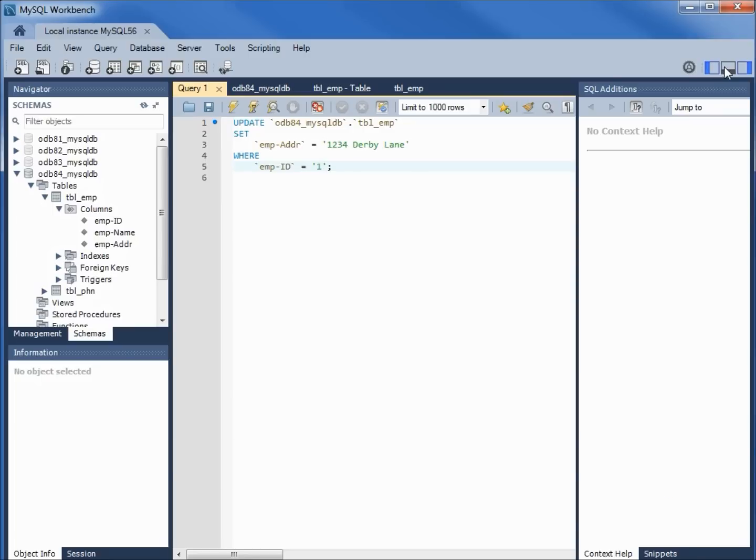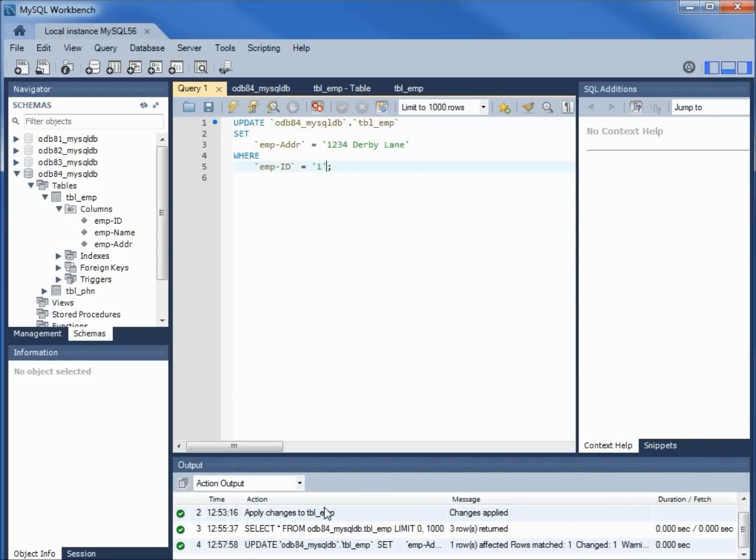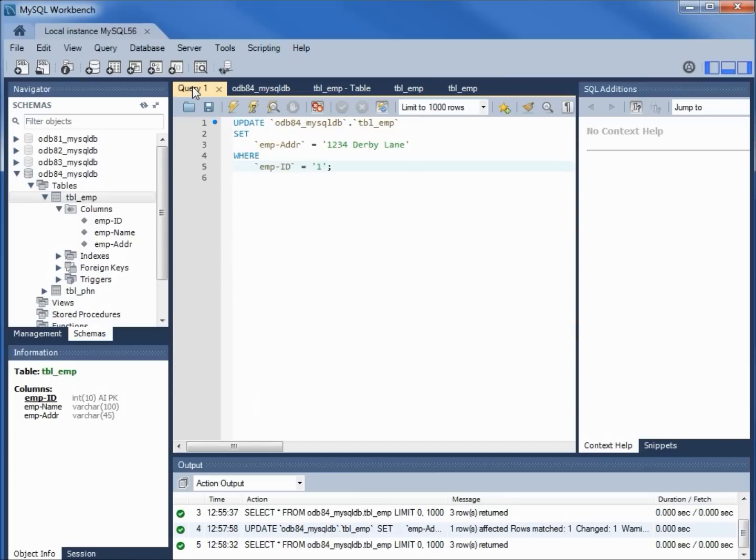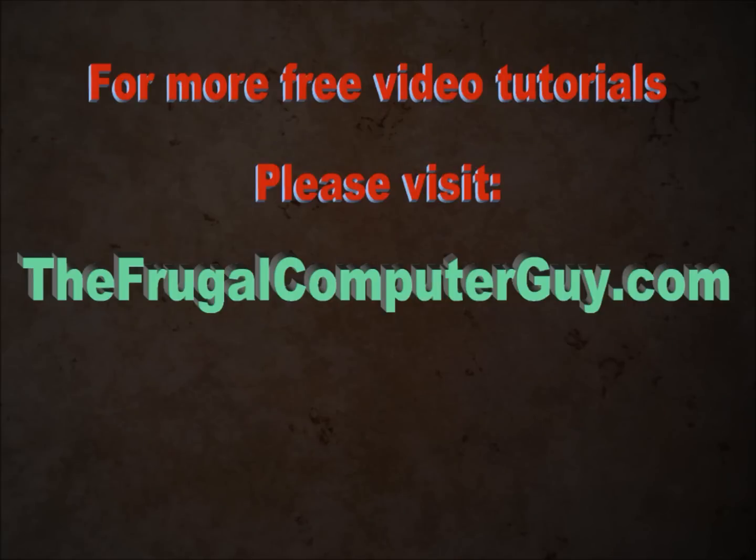We need our lower window here back to show that it applied the changes. To make sure this works, I'm coming back over to our employee table and clicking on our table. There we see 1234 Derby Lane has been updated on the database. Going back over to query 1, the odd thing I want to point out here is instead of like we saw in LibreOffice where we had double quotes and single quotes, we have two different single quotes. Depending on your keyboard, you may have to look around a little bit to find the two different single quotes needed for this SQL.